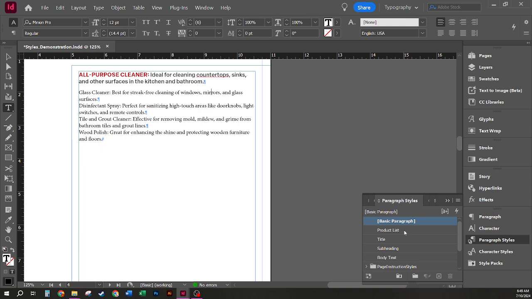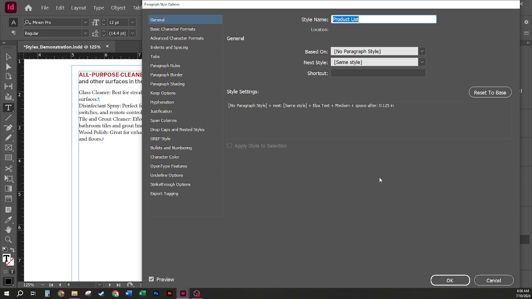To edit the style, find it in your list, right-click, and say Edit. It is recommended to right-click on a style to edit it so that you avoid accidentally applying the style to any text that may be selected on your page.